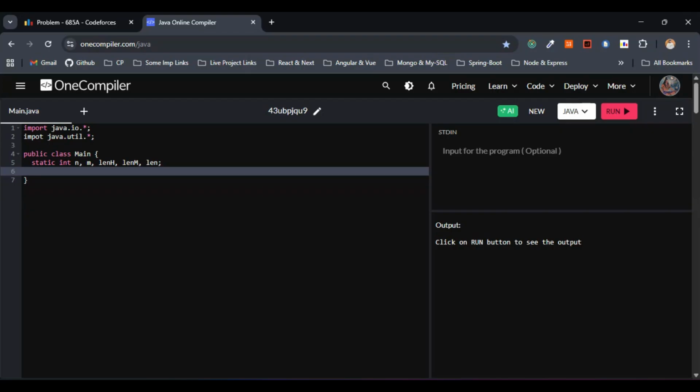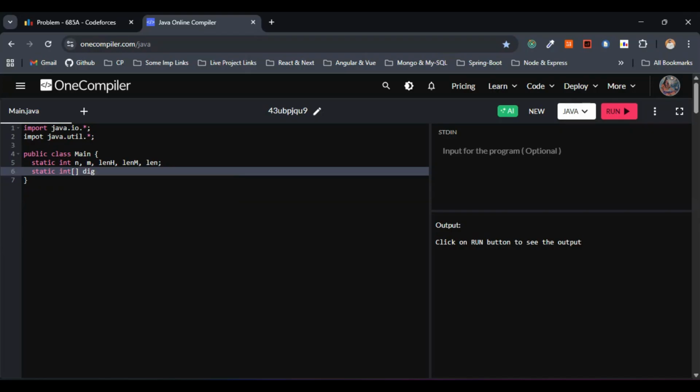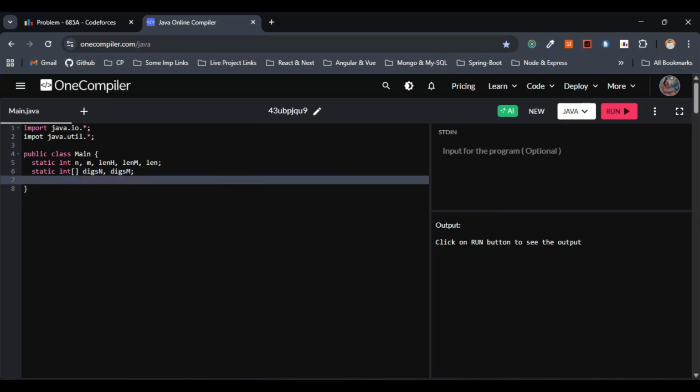Again, this has to be in base 7. Just remember this one, right? So this one will be static int digit arrays. So I'll give the array here. If you remember the approach, we went with digit digs n as well as the digs m, right? So this is fine, simple.